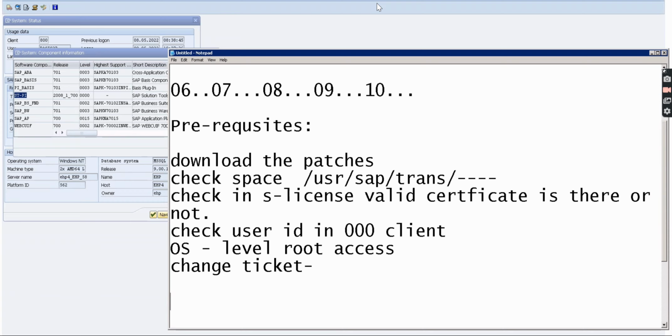Once you have downloaded your files, along with the patches or the SAINT component add-on files, you have to download the SAPCAR file also.